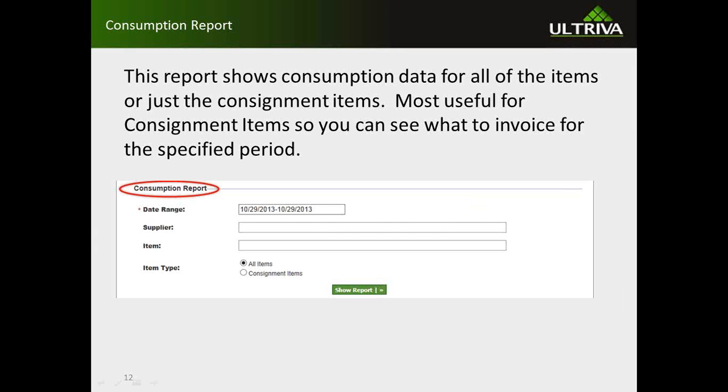Ooh, I don't see very many hands going up, so it looks like most of the folks here on the webinar are not using the consignment feature. But if you were, this is a very good report to run so that you can know what to invoice for the specific period.